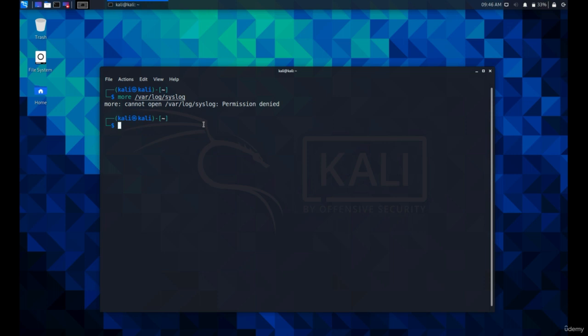But as you remember, some commands, operations, or files require root privileges. And as a standard user, we won't be able to access these files, or perform any of these important actions. So to change the user to root, just run sudo more /var/log/syslog, enter the password.